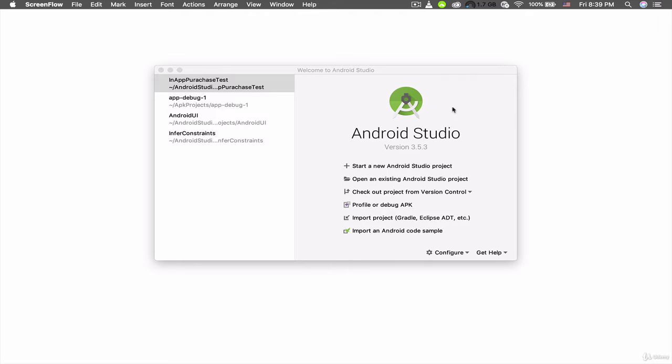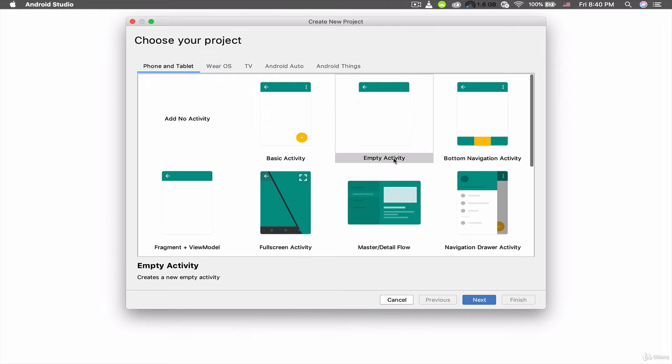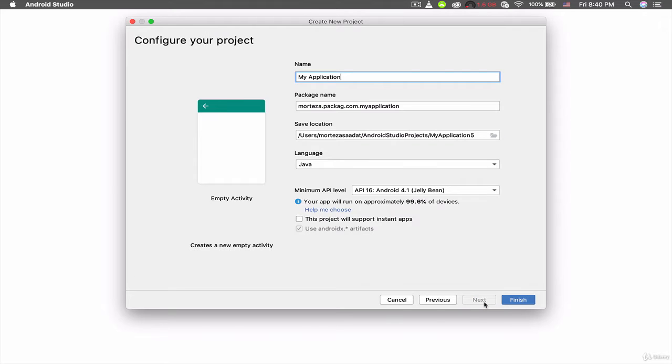First and foremost, we need to create an Android Studio project. I'm going to choose the empty activity, next, and you already know about this process. I'm just going to choose a name for my project. I'm going to say Parse email verification. The minimum API level, I chose API 16. So, finish.